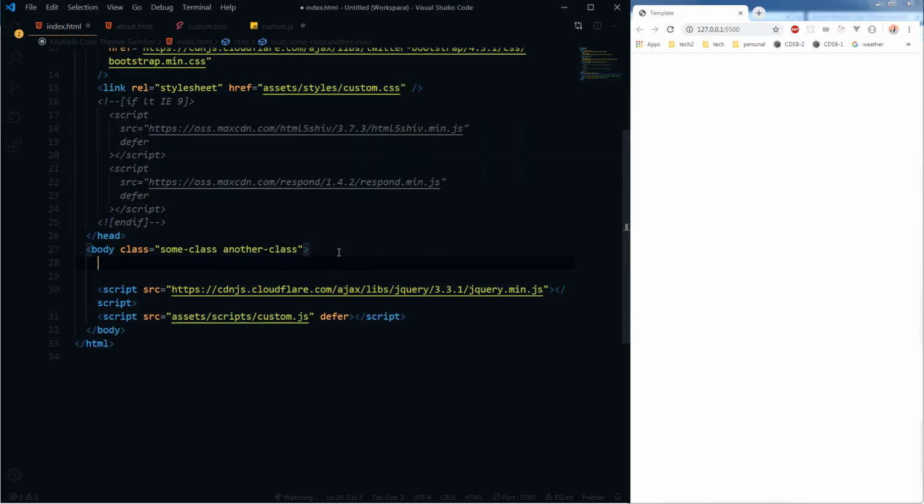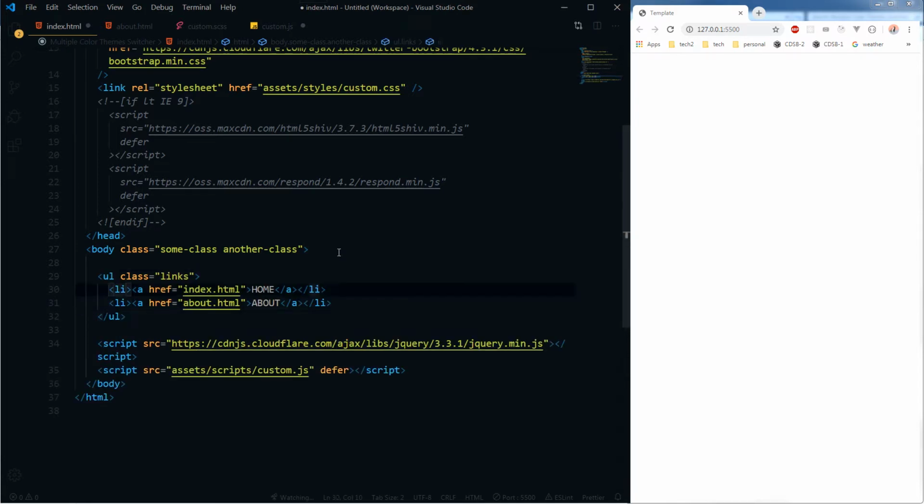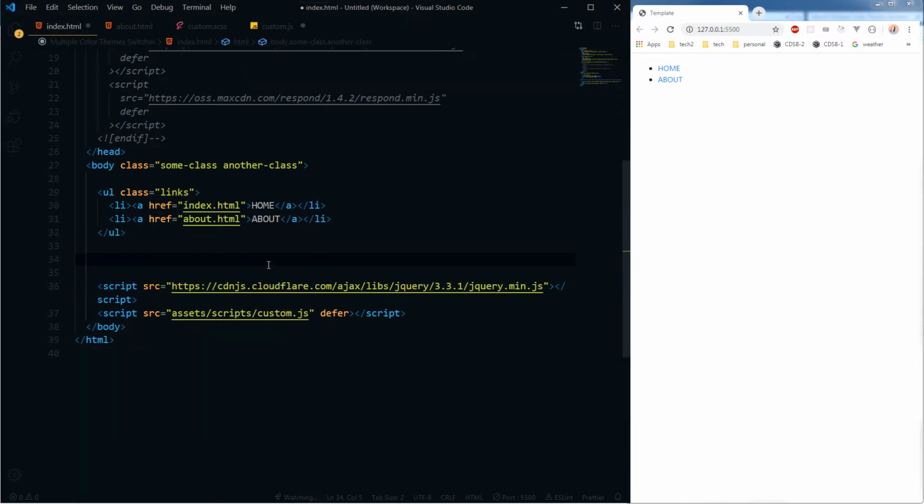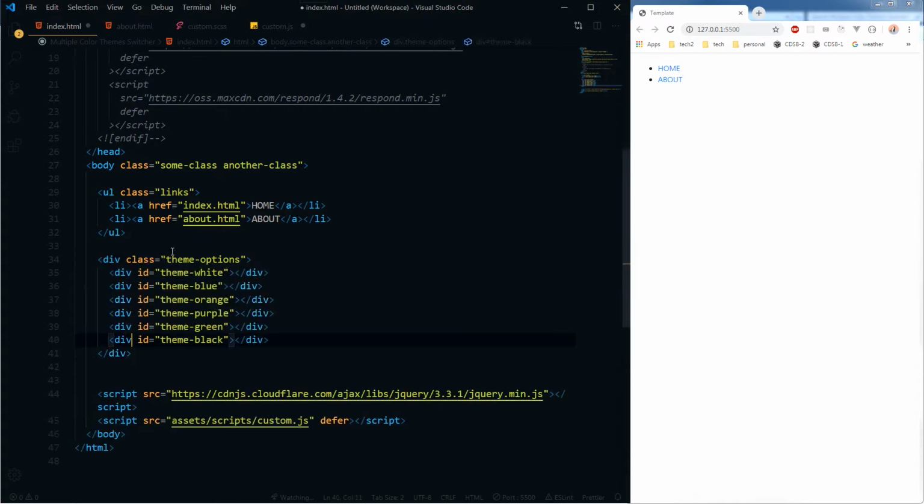At the top of our page we will have two links, for the home page and for the about page. And after those links we will have the options, the theme switcher. So this is the theme options area, and it has got a few divs inside it. These have IDs: theme dash white, theme dash blue, theme dash orange, theme dash purple, theme dash green. So identifiers for different themes.